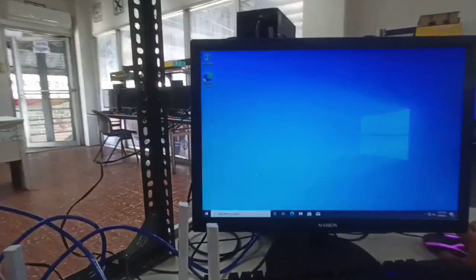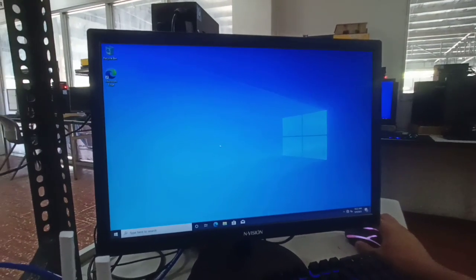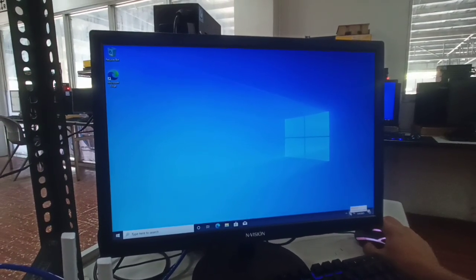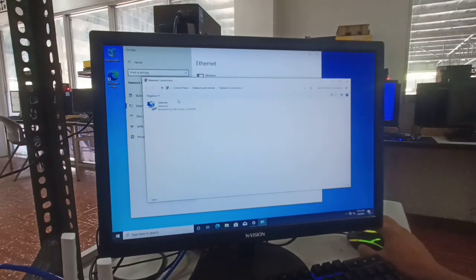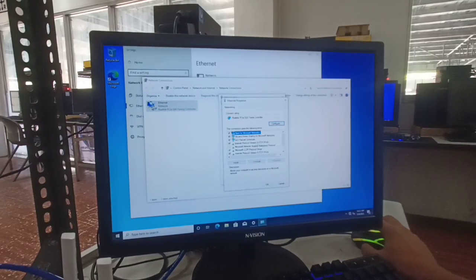Now in this portion, this is our client. We don't need to assign an IP address at the client. Again, we don't need this one. So we have to close the one.